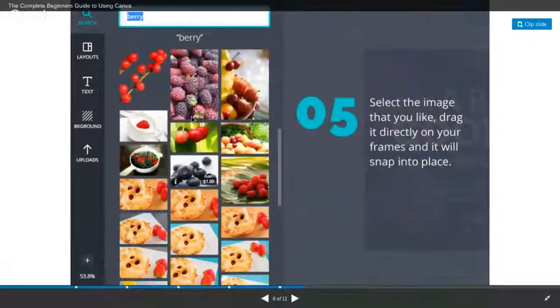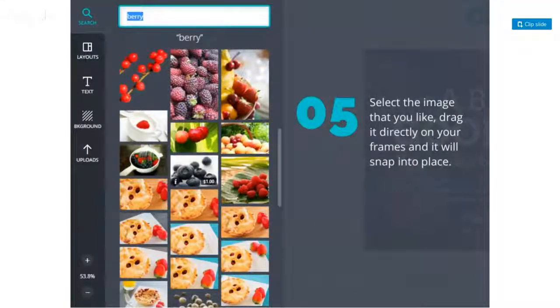The next part is to select an image, one that you like, and drag it directly onto the frame. And it'll just snap it right into place. So wherever the image is in the sample design that you chose, if you click another image that you want to replace it with and you drag it directly on top of it, it'll just pop it right back in. You won't have to go in and delete that photo or anything like that. It'll just snap it right in.